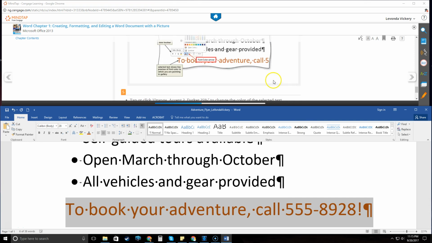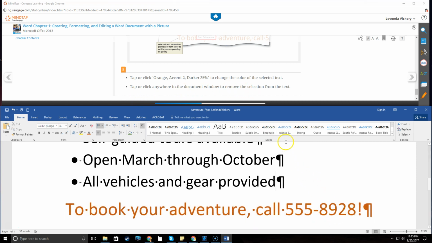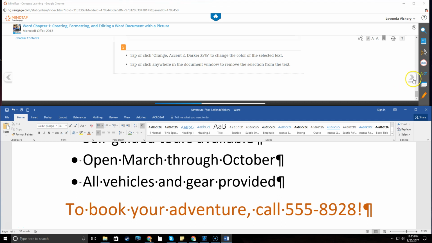So we did that step. Ours looks like that. That's the right font color, and then it says tap or click anywhere to remove the selection from the text, so we're going to do that. Click next.